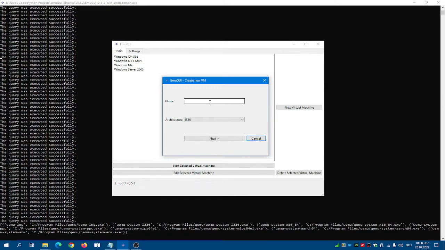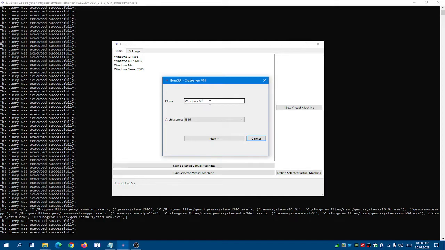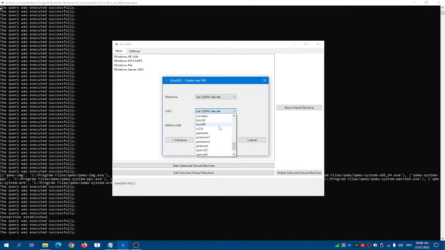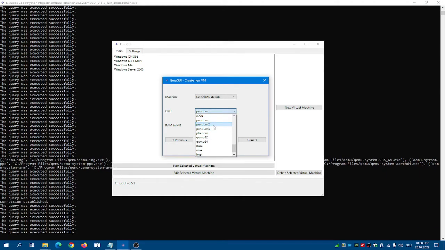Click on new virtual machine and type in a suitable name. I type in Windows NT for i386. Select i386 as the architecture and click next. For the machine, let QEMU decide. For the CPU, select the Pentium processor. I think it's Pentium 2.